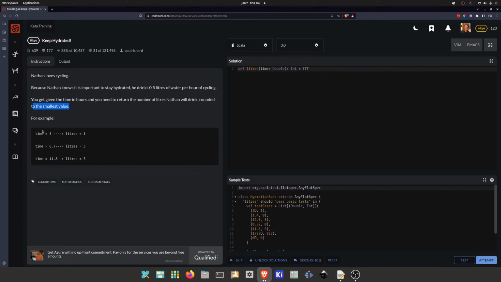Hold on, what? So if the time, even, so 3 is 1. So there's no 5.5 because it's an int. Interesting. Alright, shouldn't be too hard. Take time divided by do. And then how do we round in Scala?